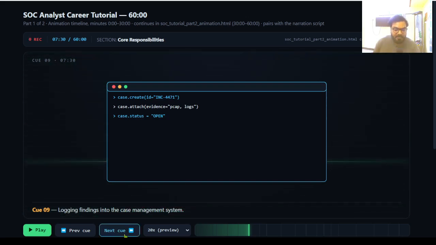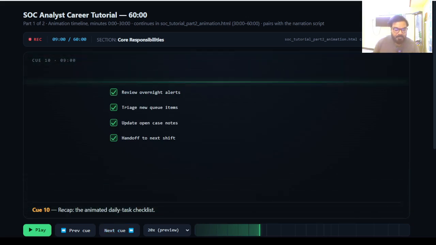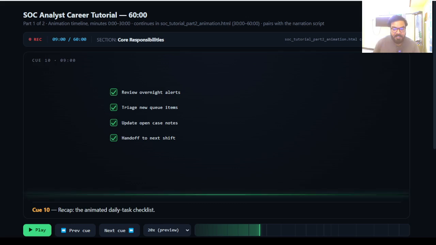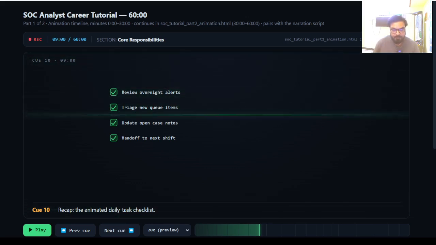Daily task checklist. So let's recap the daily rhythm of a Tier 1 SOC analyst in one checklist. Review overnight alerts that came in while you were off shift. Triage new items landing in the queue. Update the notes on any cases still open and hand off to the next shift so nothing falls through the cracks. That loop repeats shift after shift. It's the backbone of everything a SOC does.